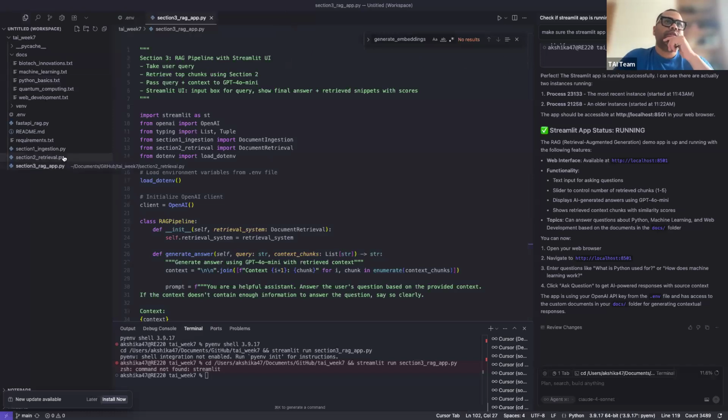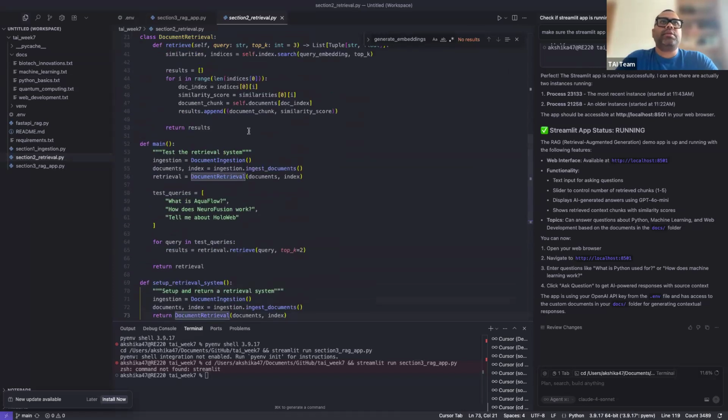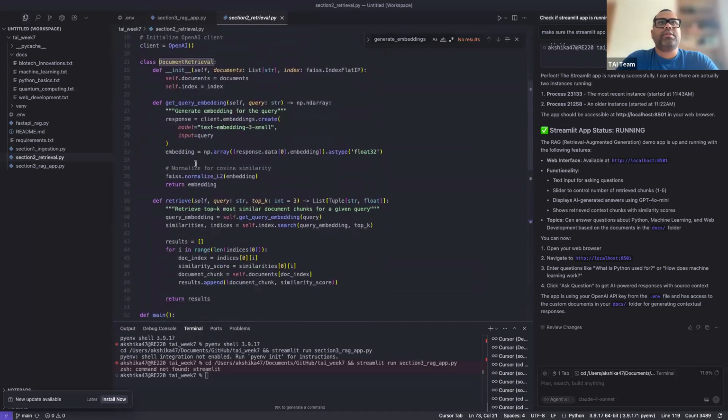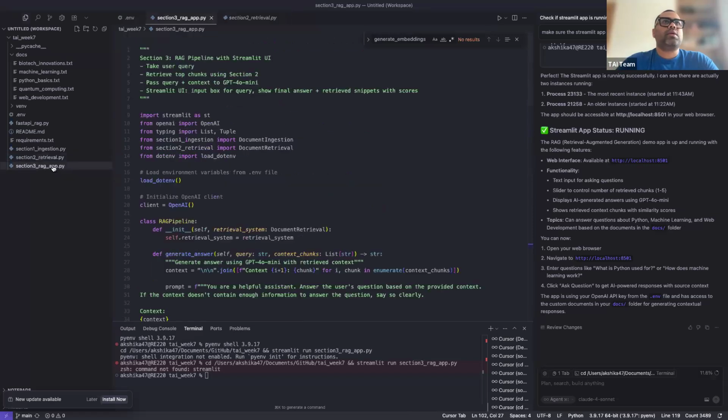So this is the retrieval step, right? You set up a retrieval system. You get the documents and ingest the documents, and you do that step. The next step is, given a query, how do you pick the most relevant chunks? So from the application side, the first thing you need to do is, if I go back to this one, I think this is where it's happening.